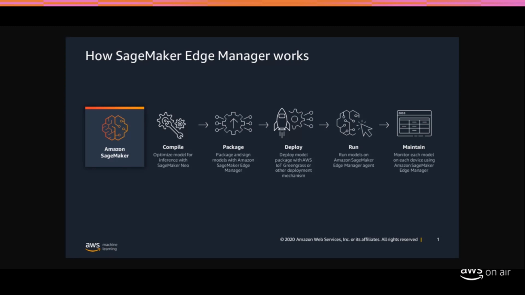And then on the device side, which is not shown here, you also have to register your device with SageMaker Edge Manager, and you can download the Edge Manager agent and install it onto your device. To deploy the model onto your device, you can use AWS IoT Greengrass, or you can use your own deployment mechanism.